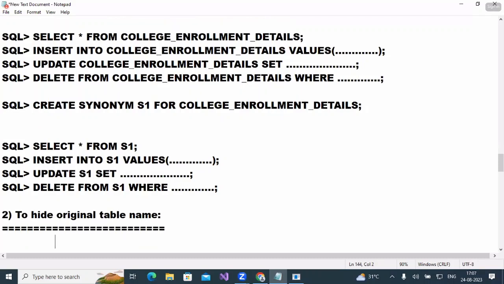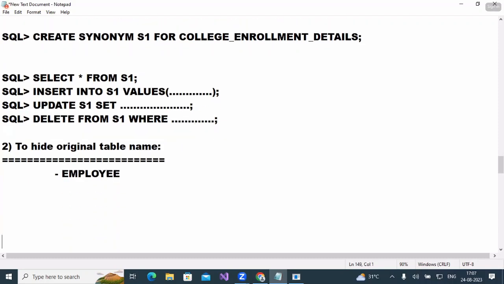Suppose employee is one of the original table names. This is my original table name. When I want to access this with the original name, there is one more problem. Maybe this is a very small name. You're asking questions, sir. This is a small name, so it is easy for me now. Otherwise, I can take it like this. Sir, this is easy for me now.